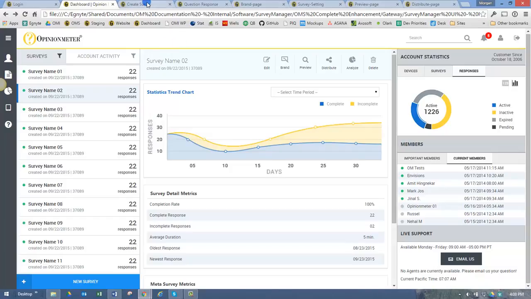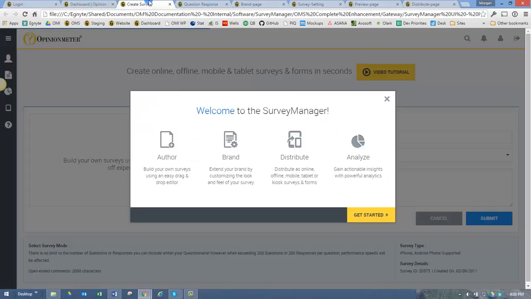Okay, so I'm going to jump into another module. Let's say I want to create a new survey. So I've gone into the menu and created, or clicked on the plus symbol in the dashboard, and I've come to our survey design wizard, and this gives you a sense of author, brand, distribute, analyze.